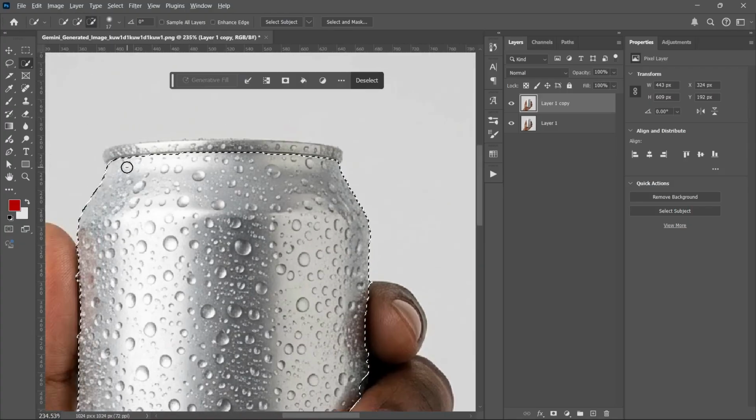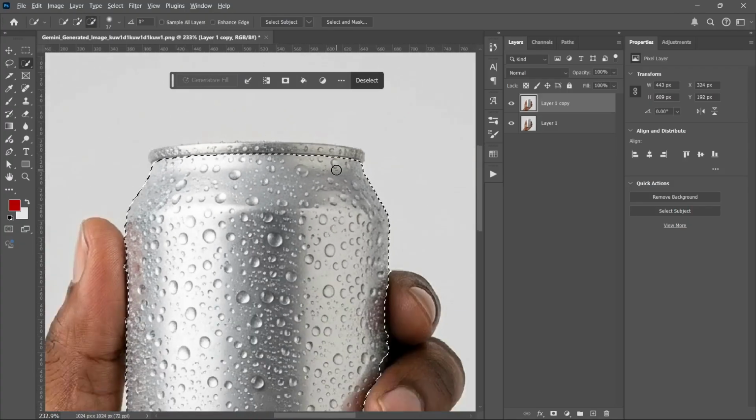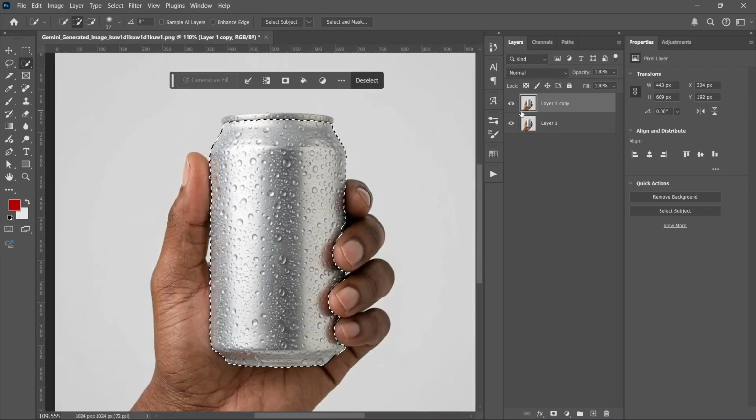Okay, and we'll come to the top. I think the top is pretty okay. Alright, so we've made a selection.